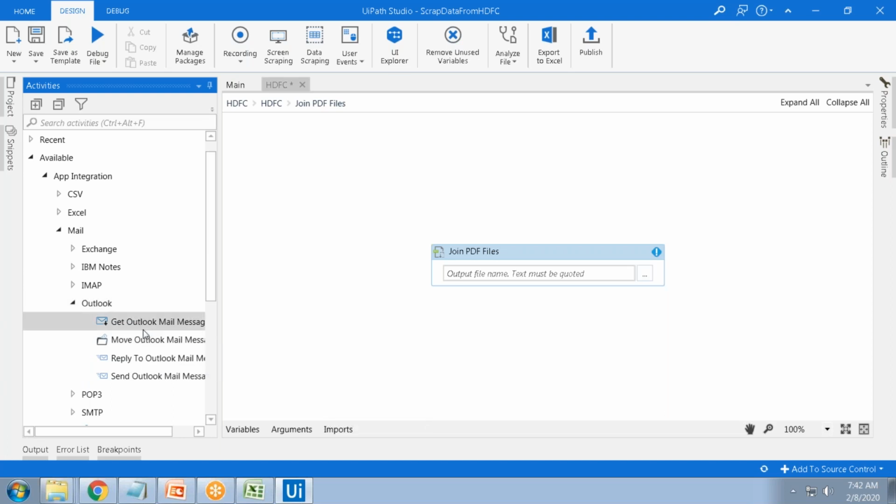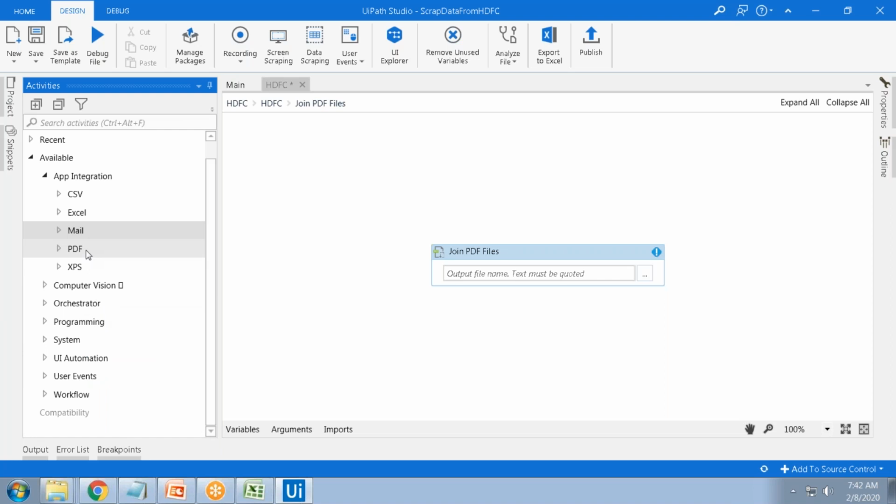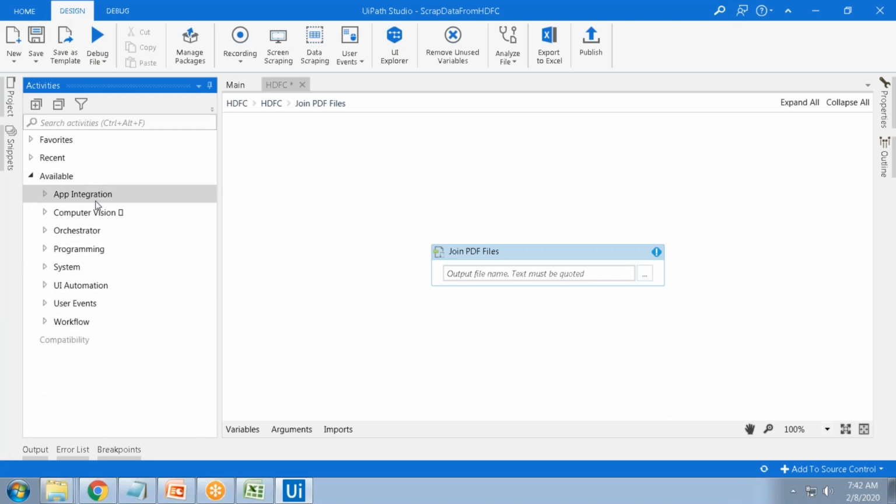See here, get all the mail messages. So if you are getting any mail messages, send the mail message, reply to the mail messages. You have all things, save the attachments, save the mail message. So this is all under app integration. PDF automation, app integration. So these are all under app integration.